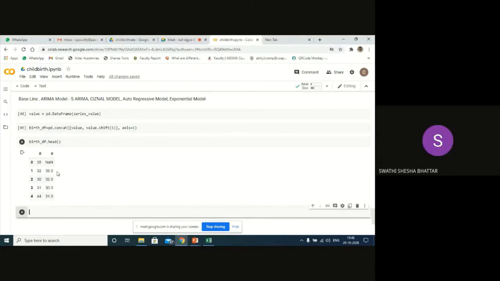Shift one is also used, sir. Yes. No, shift one I'm using to shift this 35 value to the next level. Axis one is to create the column here. Hope you are clear.